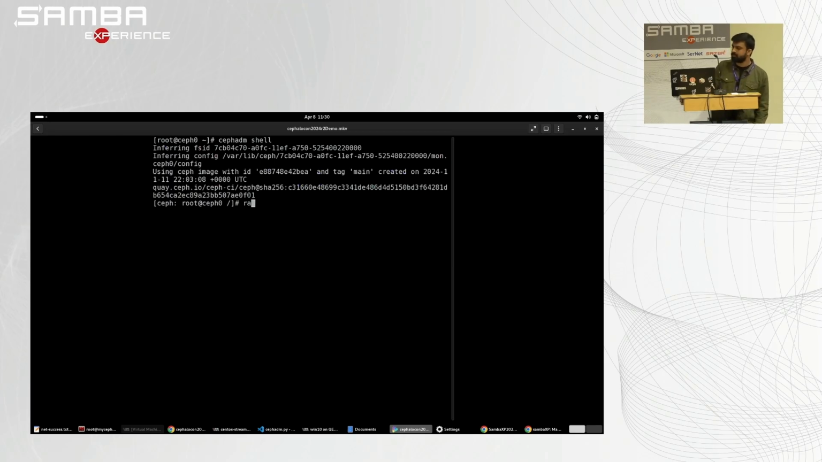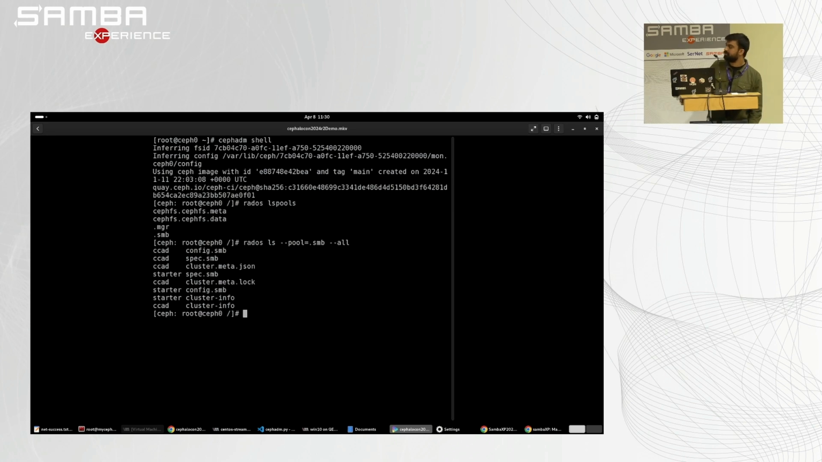So Rados provides a way to list these objects. You can do the lspools. These are the pools, and as I said, the .smb pool is created. You can list all the objects under this pool, and you can also mention a namespace parameter in here, where namespace will be equal to the SMB cluster which we created. So if you provide the cluster name, you can see the configuration objects for that cluster. Here we see there is an object for the configuration, one for the spec, and one for the cluster metadata, which we have to deal with.